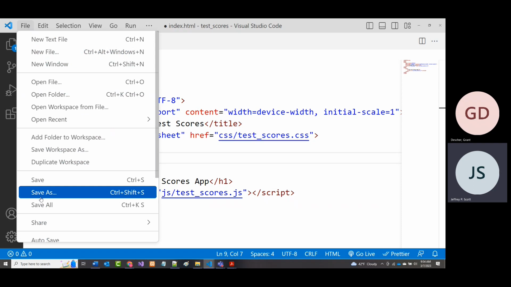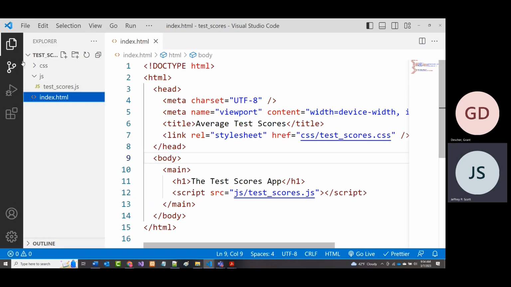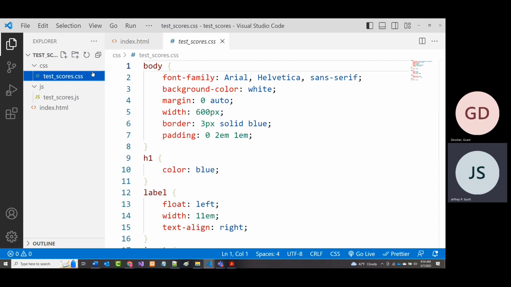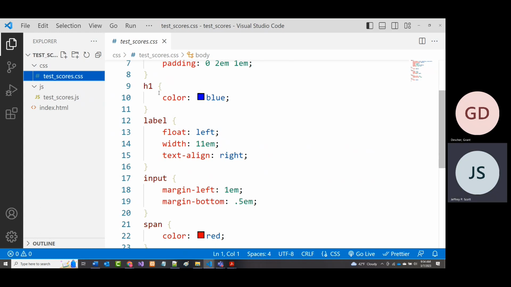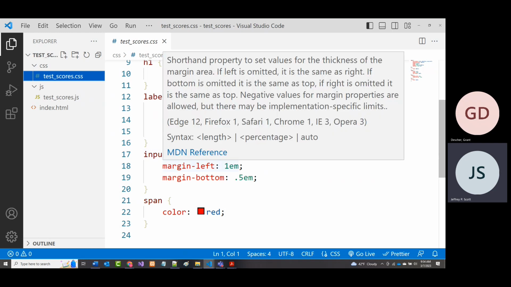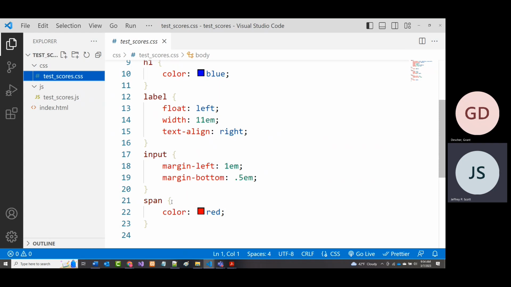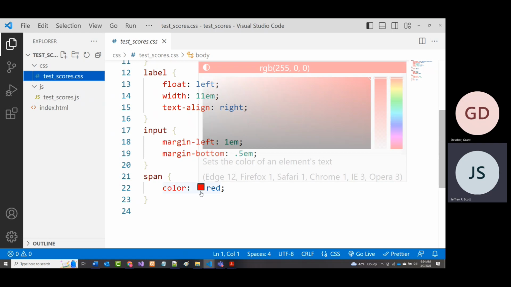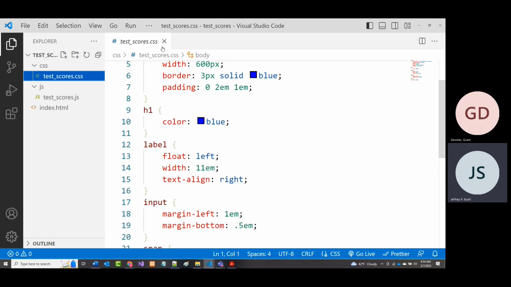So I'm going to do a file, save all. I am going to bring up my CSS file to quickly look at that, and I'm going to close this HTML file. All right. Body, pretty much the same thing we just did. H1 is the same. Label, we're floating it to the left and giving it a width, aligning the text to the right. Any input, so this is input of type text in this case, or of type number, I think would work too. We're giving it some left margin and some bottom margin, and we'll put a span in there that's going to be red by default. Okay, so we'll close that.